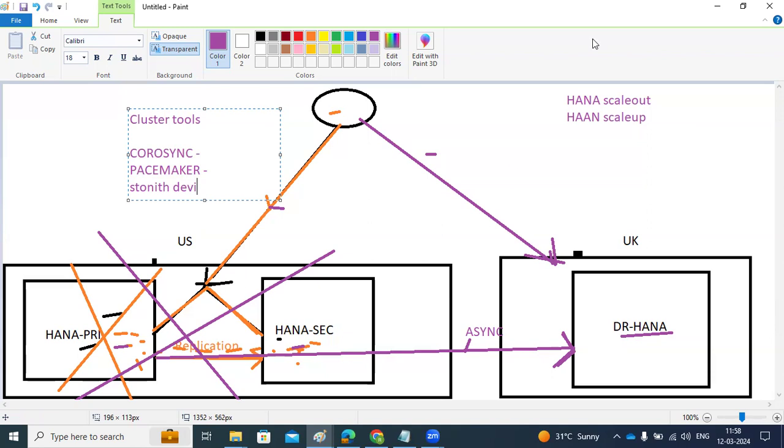Okay. I will share some of the important documents. We have replication activity to do, but DR we don't have. I will share some example diagrams and documentation. You can go through it.